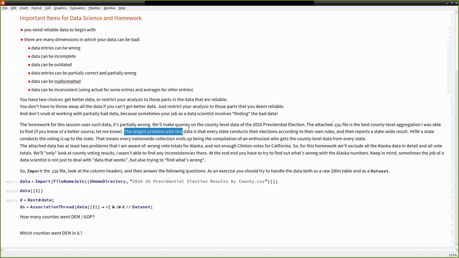The largest problem with this data is that every state conducts their elections on their own, and it's very hard to collect that. You have to go state by state to collect this, because the way the election laws are written, every state does it on their own. So we needed a compilation enthusiast who compiled all this data. This data has at least two problems that I'm aware of. The vote totals for Alaska are wrong, and there are not enough Clinton votes for California.